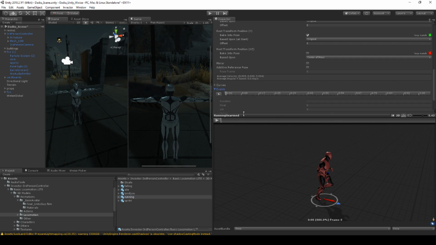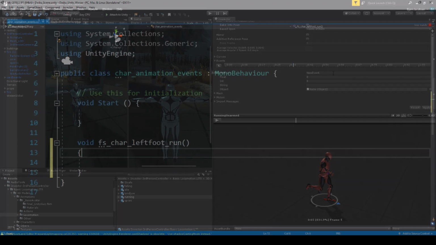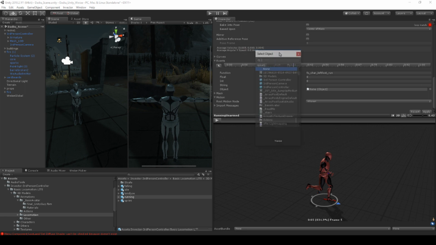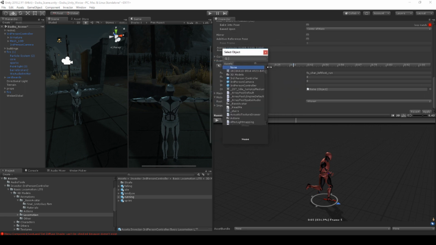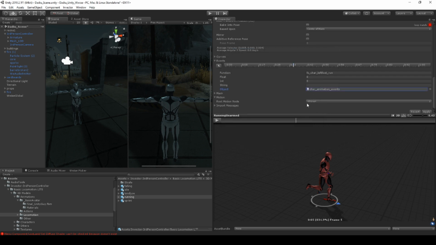So let's say that we are running over here. We say there. Good. We add an event, and we copy-paste this event name here, and put it here. Under object, in what object we want this to be done in, we click here, then this little folder will occur, the object selector. And here we can write CharacterAnimationEvents and double click it. So now the game knows that it's looking for this event name in this script attached to our character.